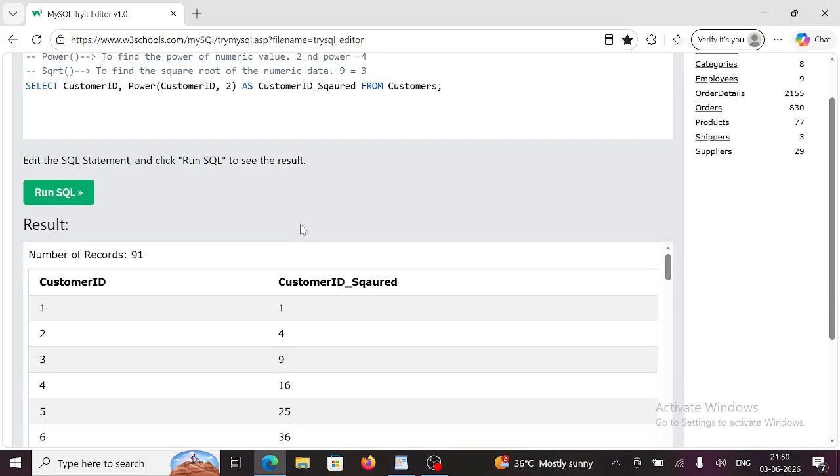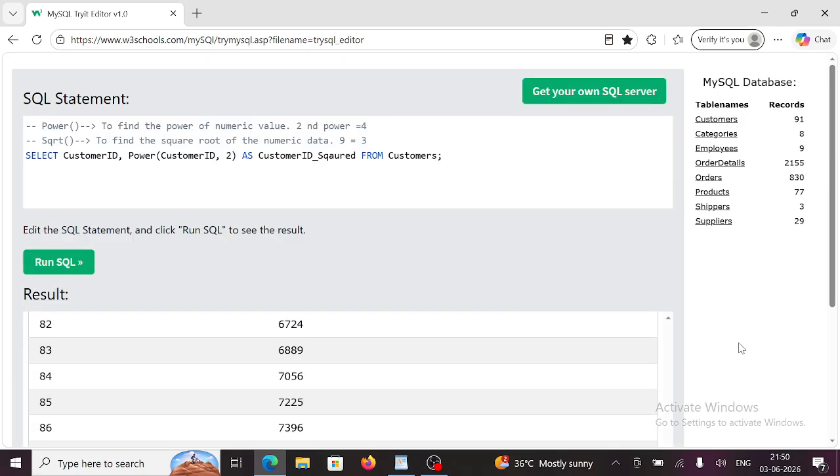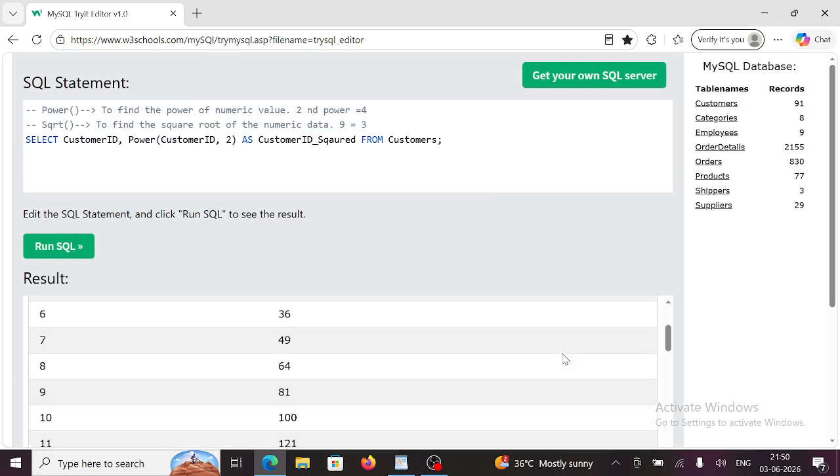Yes, now we have got the result. These are the customer ID column values, and this is the square of the customer ID values. So for one, the square of one is one, correct. The square of two is four. The square of three is nine. The square of four is 16, and the square of five is 25, and so on. It calculated the square of all 91 customer IDs.